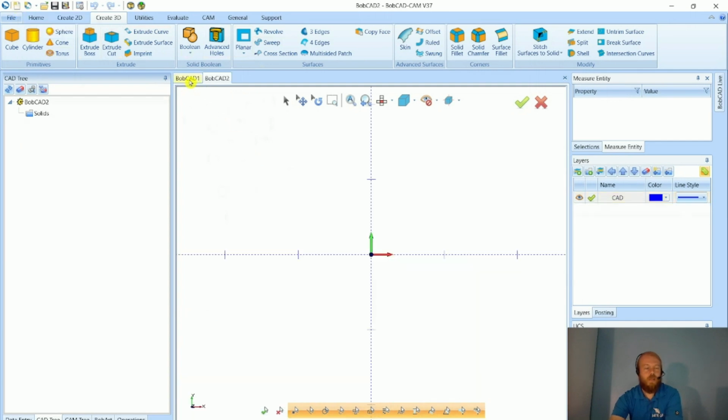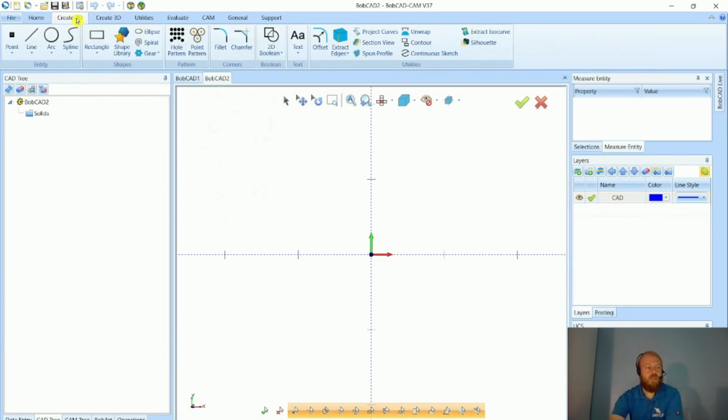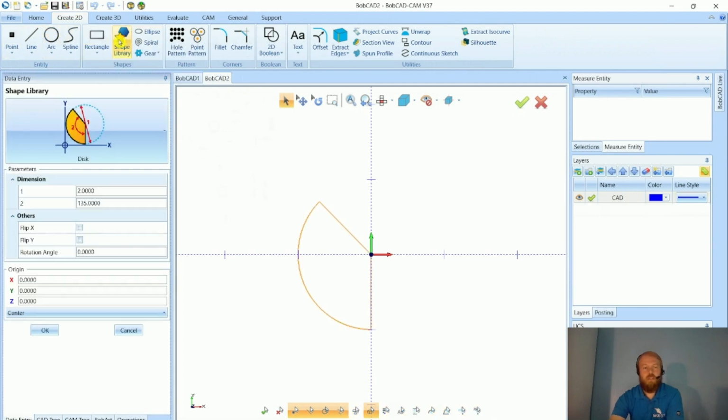I still have my BobCAD file to the left here. I can tab over to it at any time. Let's go back to the Create 2D tab and go through the 2D functionality that we have. So we went through some of the basic drawing functions here. We have creating points, creating lines, creating arcs with a circle or a certain arc that you want, creating splines, and rectangles. We also have a shape library.